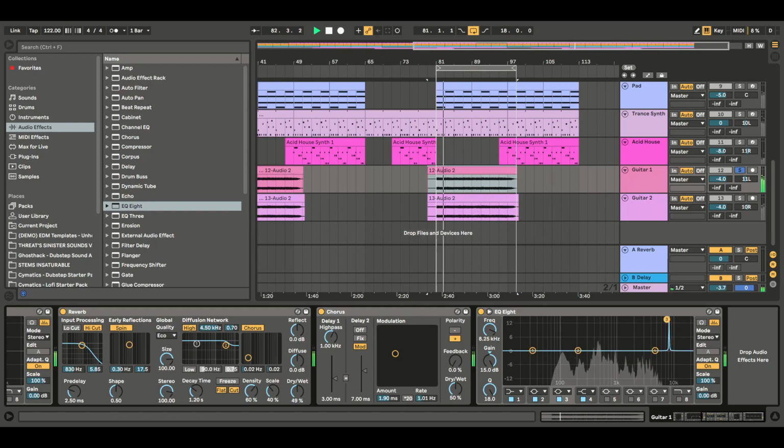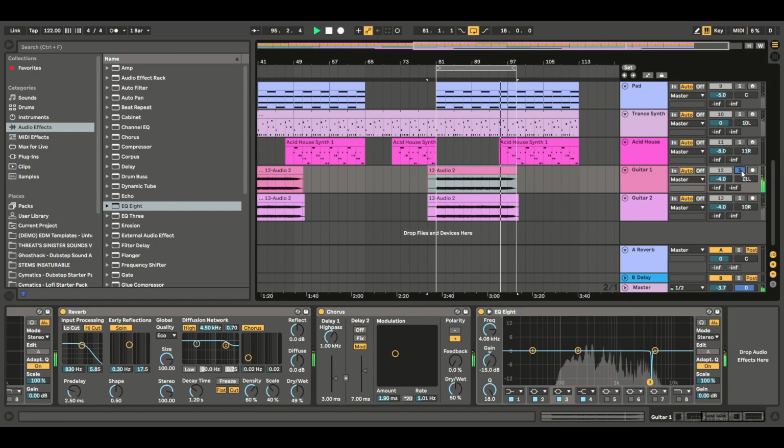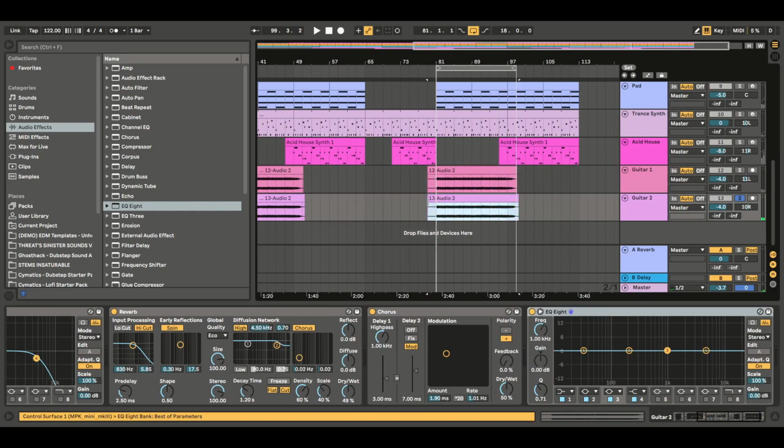So really just looking to see if we can try and identify it. I don't think there's too much going on here, but I think there's a little bit around this part. Just starting to sound a little bit nasty there, so let's just roll that off. And let's go on to the second guitar.